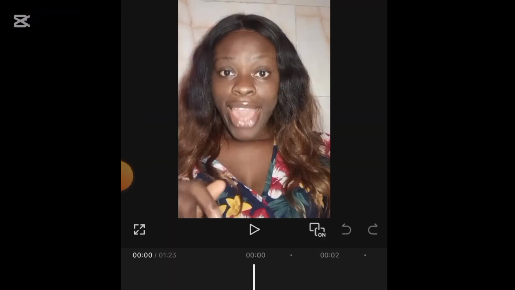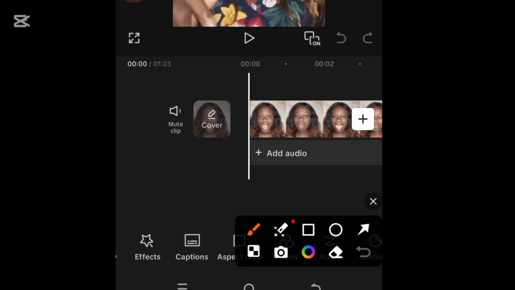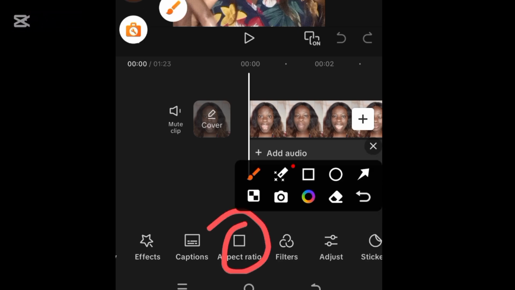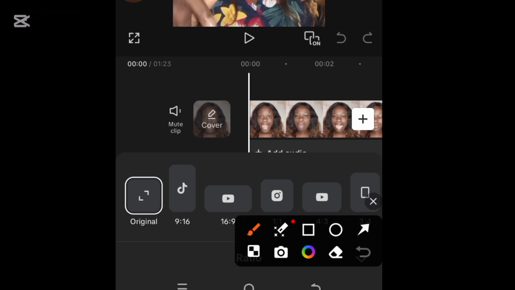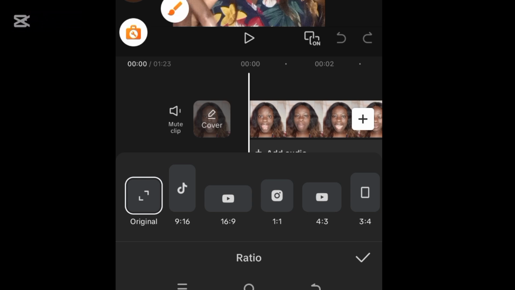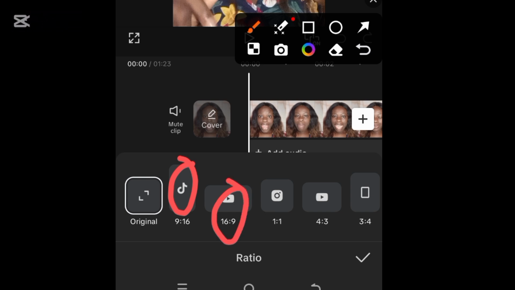Because it is short, please guys, when recording your short form video, ensure that it is in portrait and not landscape. Ensure you're recording your short form video in portrait, not landscape. So once you do, you scroll here, you will see aspect ratio. You click on it. Once you click on the aspect ratio, here you see 9 by 16. You will as well see 16 by 9.